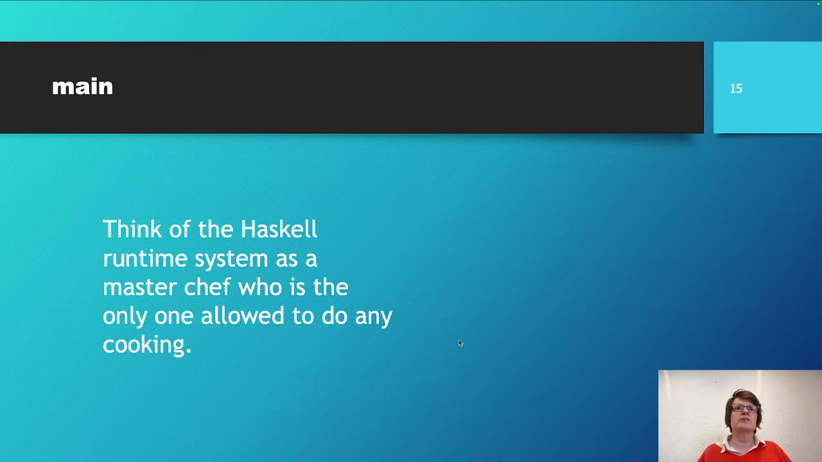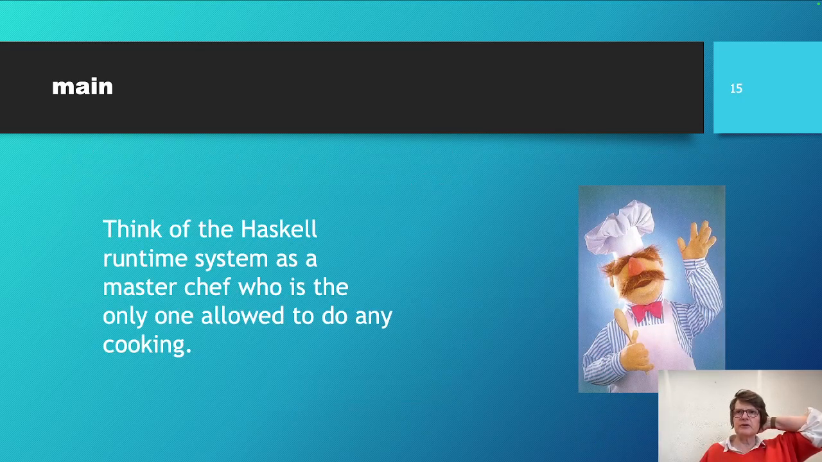So think of the Haskell runtime system as the master chef, the only one allowed to do any cooking. So it has to go through main.